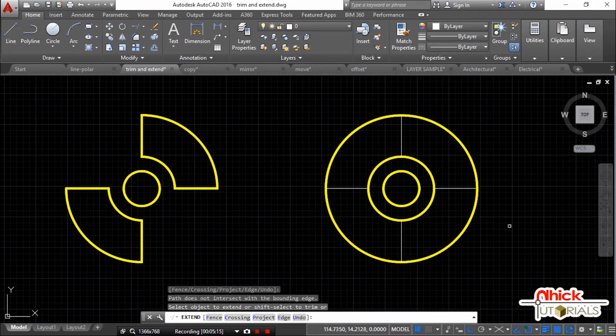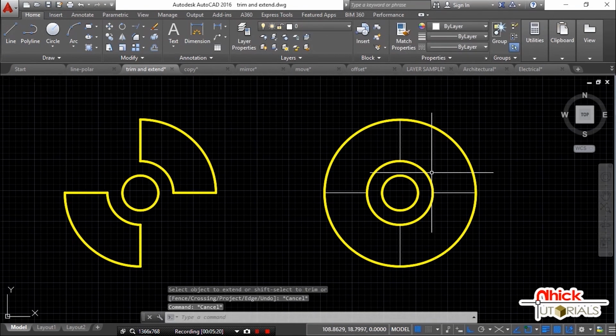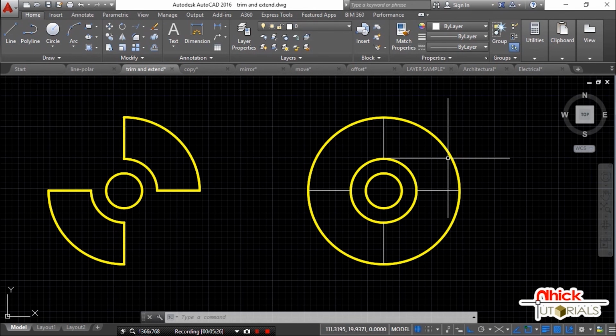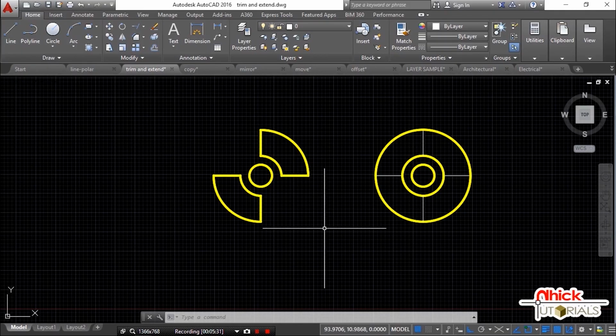So that's how easy to use extend and trim command, most especially in solving drawing problems. Maximize the use of these 2 essential commands to easily complete the task. Don't forget to put boundary before trimming and extending.